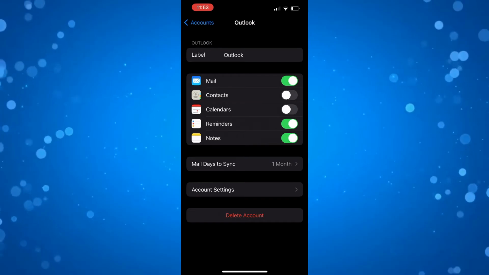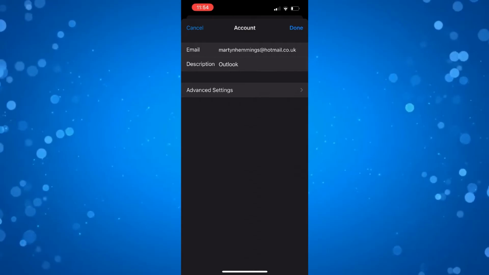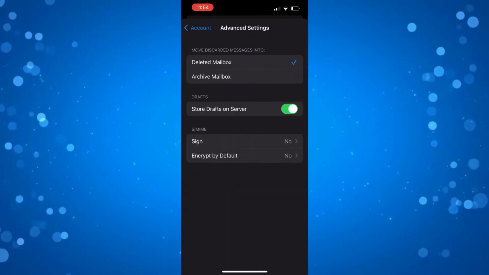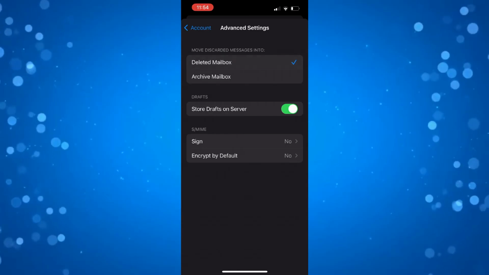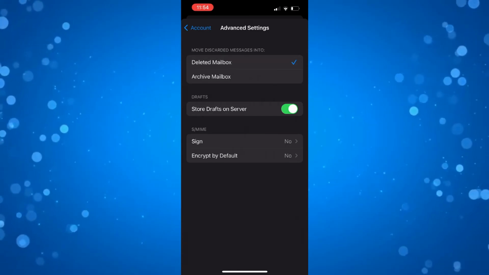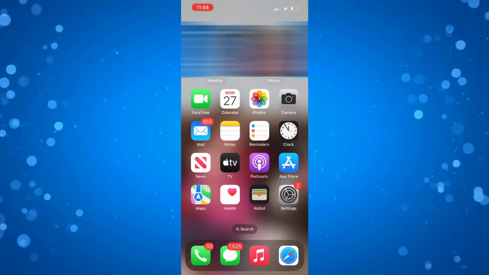And then from here, you want to come down and press onto Account Settings, and then go ahead and press onto Advanced Settings. Now from here, you want to make sure at the top where it says Move Discarded Messages, you want to make sure that Deleted Mailbox is selected. Once that's done, you can come out of your settings, restart your device, and see if that fixes the problem.